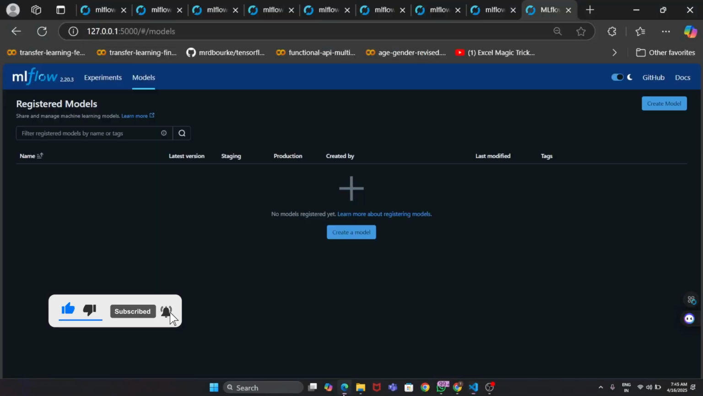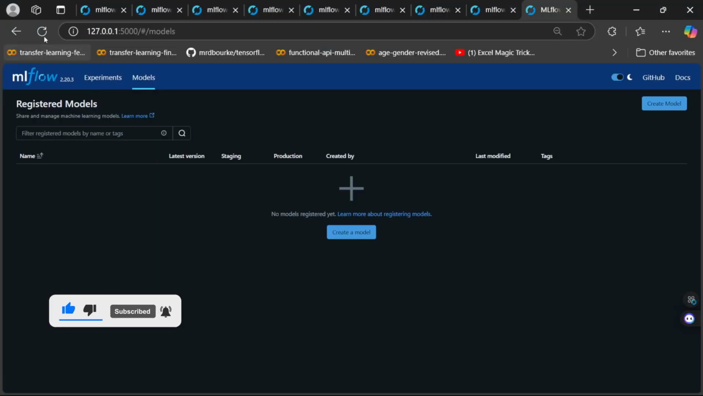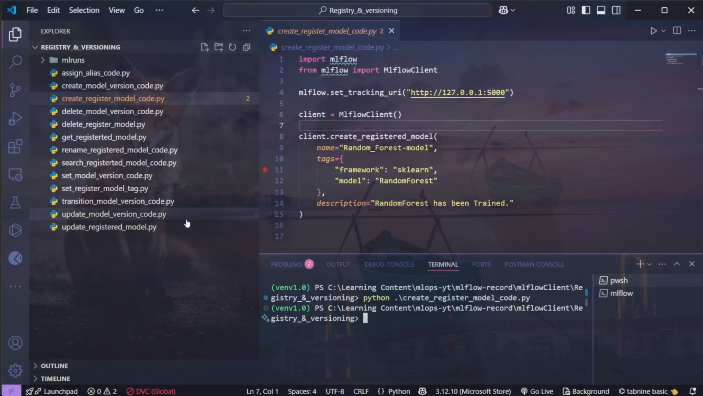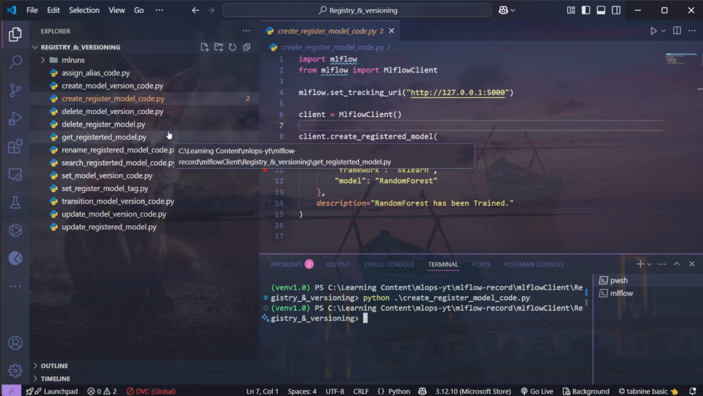If I go back to this one and refresh the screen, can you see the random forest model has been registered here? So the registered model is created in our scenario, and this is really straightforward, guys. Nothing rocket science, really straightforward. Okay, fine. Now let me come to the next one.